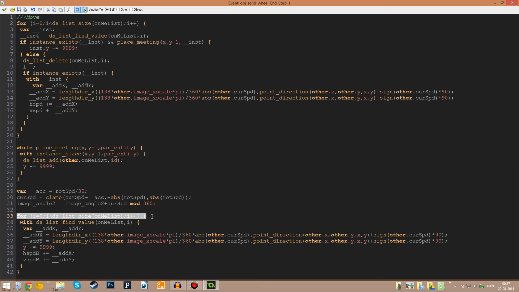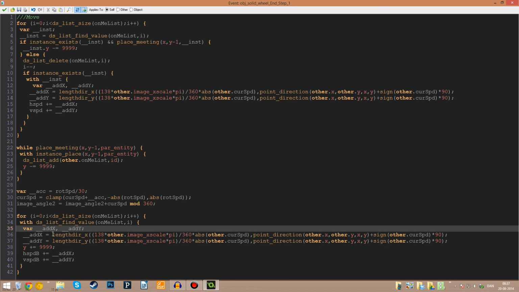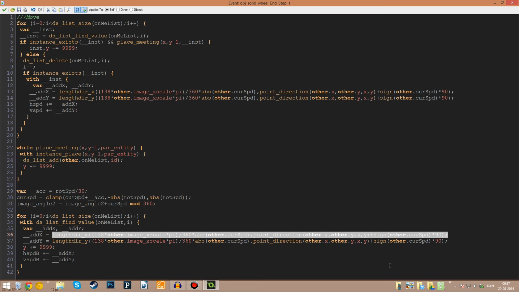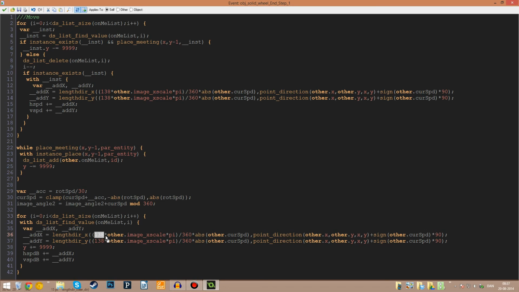We go through our lists, and with that object we create temporary at x and at y variables, and then we use length direction to figure out how much it should move in that direction. So what we do is we take 138, and now you think, wait, what's that for a weird number? 138.